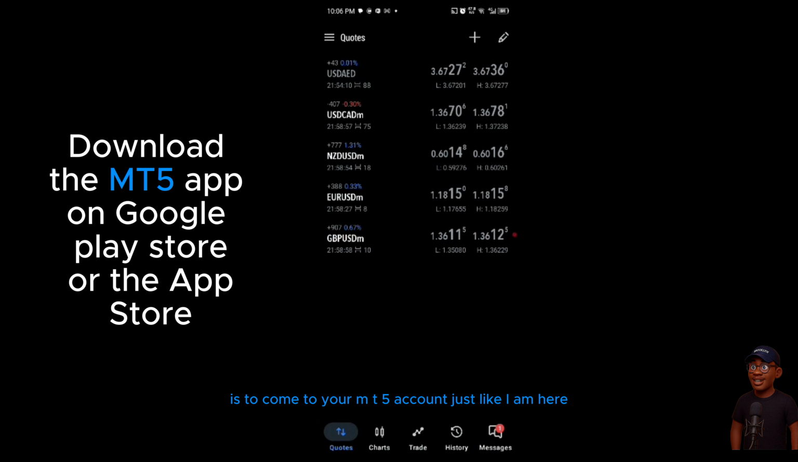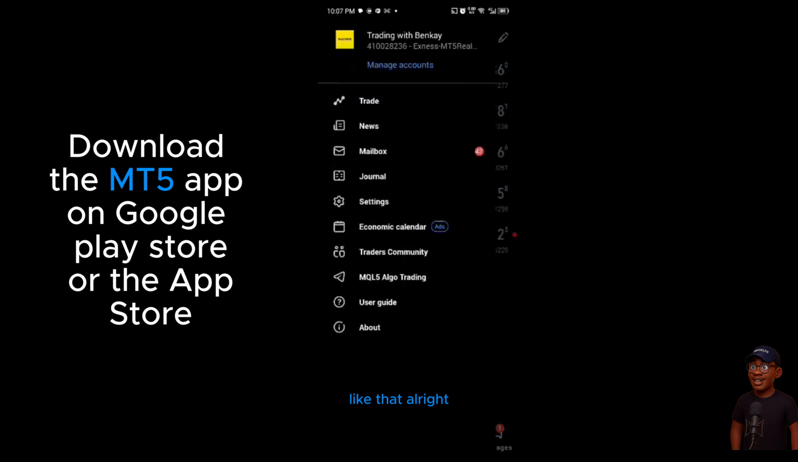You come to your MT5 account, just like I am here. I'm here on my MT5 account, and then you click on the three dashes on the top left corner, like that. I already have an account here, so that is why it's displaying like that. I already have an account with Exness. So you have to click on it.